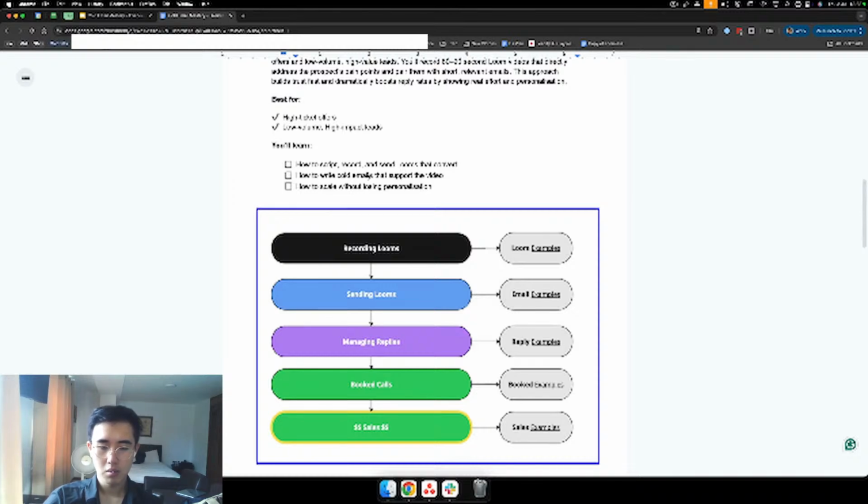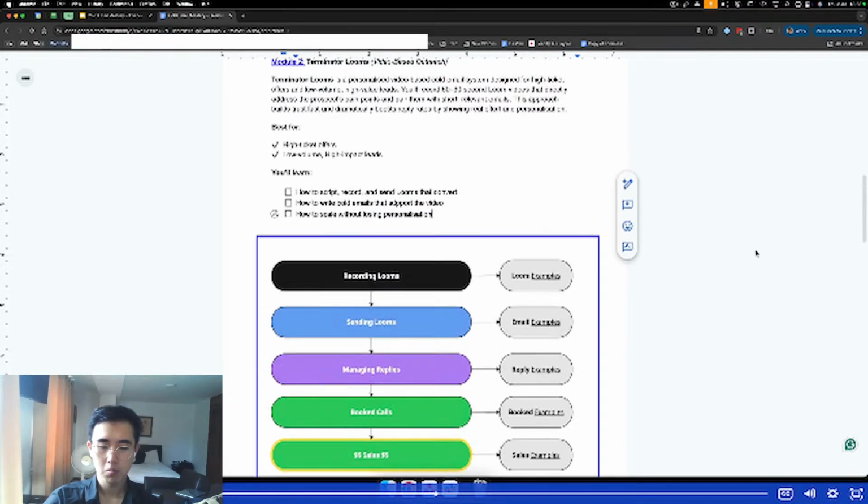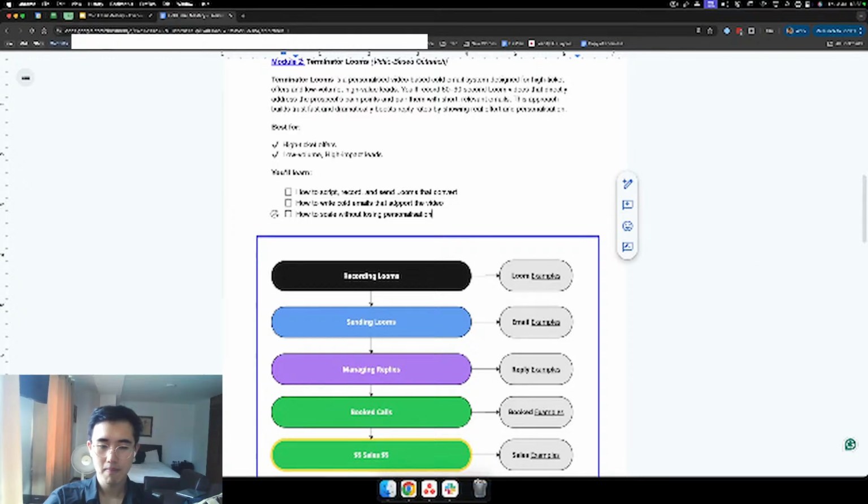And essentially, the final thing here, we're going to make sure you can scale effectively without losing that personalization. Terminator looms is lower volume. You won't be able to send 1,000 cold looms per day just because it will get very, very heavy on the infrastructure, but we don't need to send thousands of emails per day. You can get away with sending 50 to 100, 200 looms per day and make yourself so much money and convert so many sales, right?